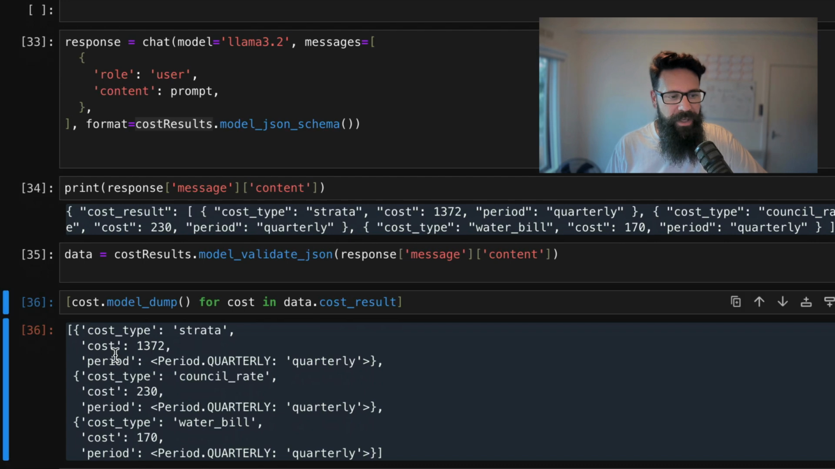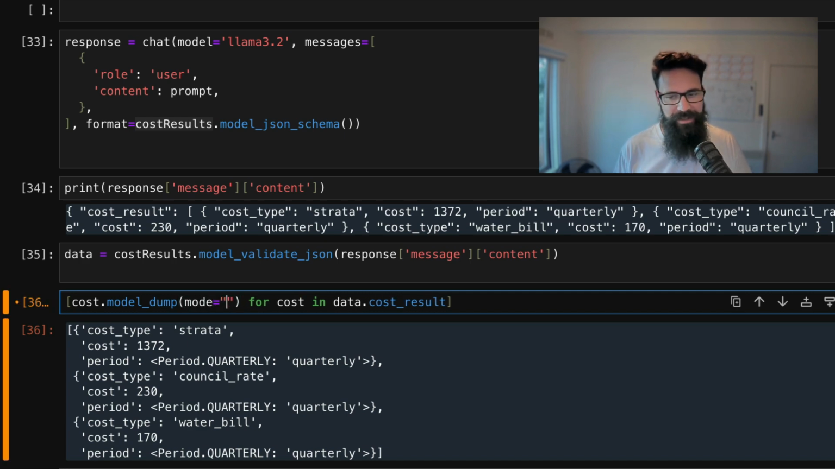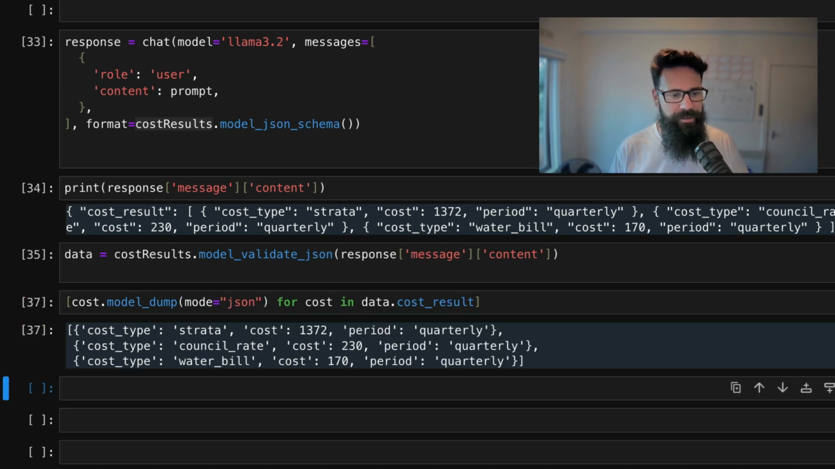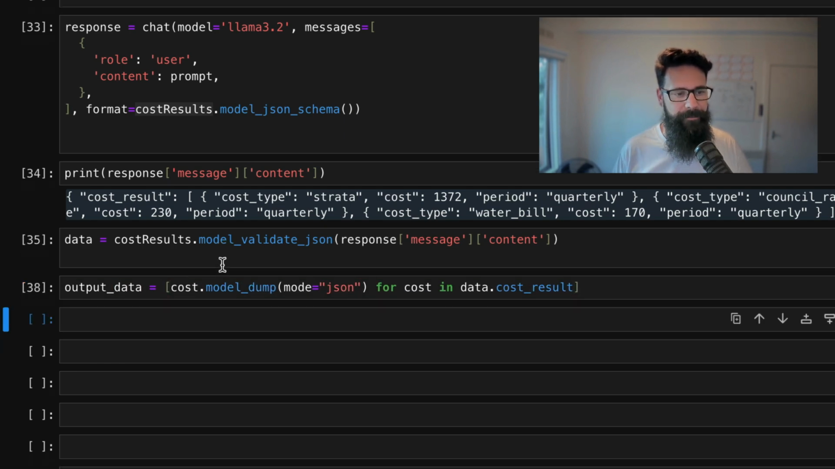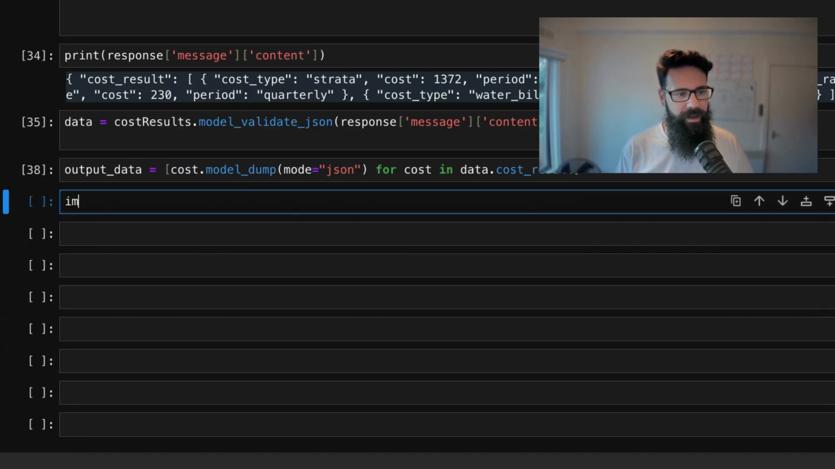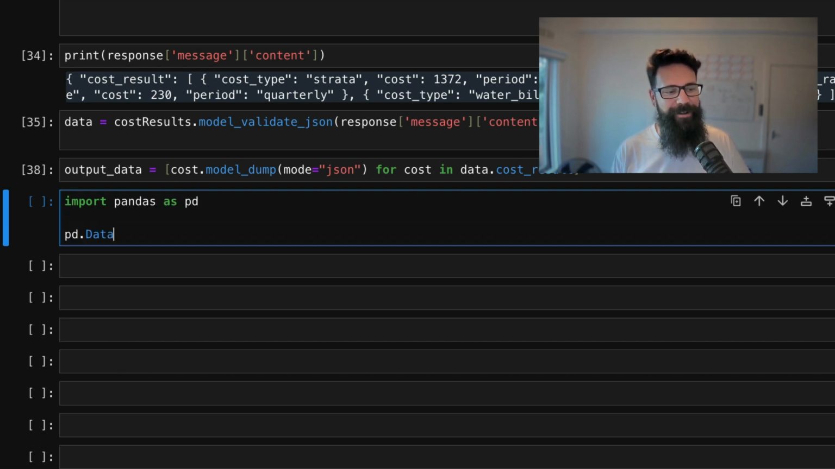And now if I run data and then model dump, you will notice that our period now is this enum, and that may not be that useful. And the good news is Pydantic has another feature, which I love, called mode equals JSON. So if we pop in here, we go model_dump, we can say mode equals JSON. Okay, pass that one in. Shift enter on that, and all of a sudden we've got a really nice list of dictionaries. And what I love about this is we can call this something like output_data, equal to that one. Scroll down, and now I can say something like import pandas as pd, and then pd.DataFrame.